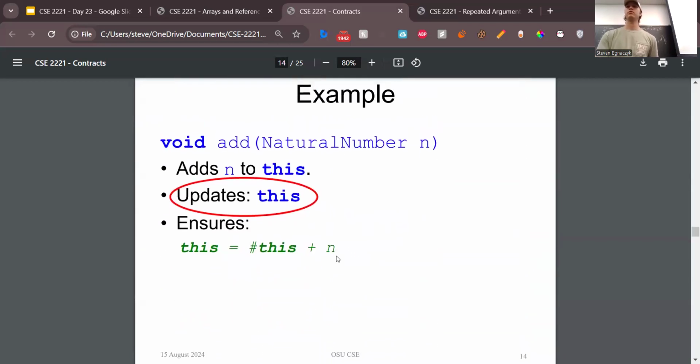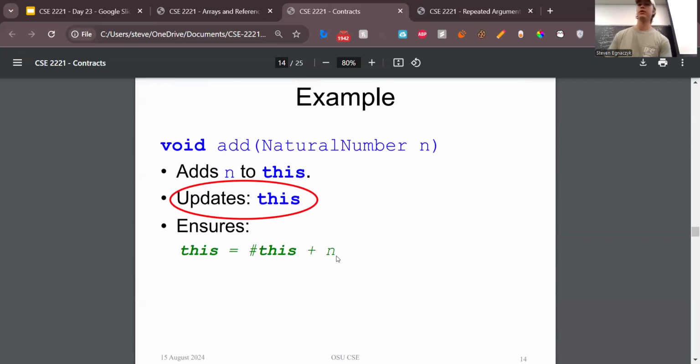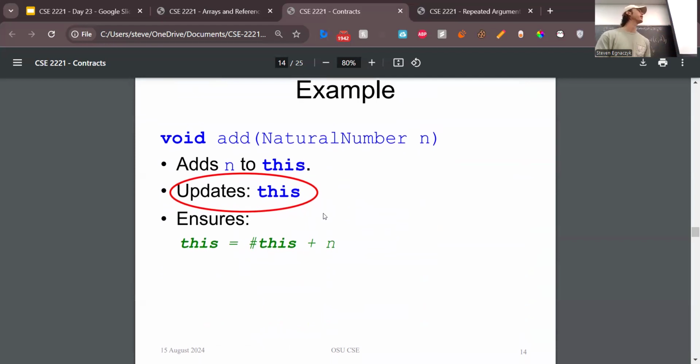Awesome. So an example of an updates mode parameter is add. If we're looking at add, the ensures clause is that the old value of this plus n equals the new value of this. Because the method body depends on the old value of this, we use an updates parameter, because this is going to be updated essentially. So the value of this is important for the implementation of the add method.